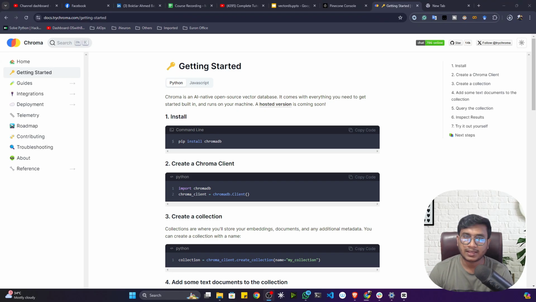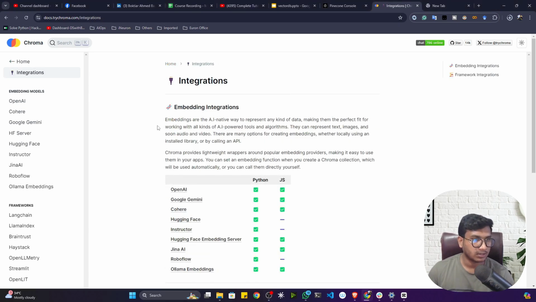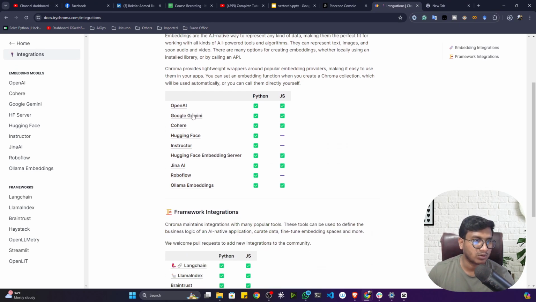So guys, I think as of now you got the entire idea about Chromadb: how we can use the Chromadb vector database, how we can connect the large language model, and how we can perform this vector search operation. One thing I wanted to show you: if you click on integration, this Chromadb has different integrations. You can use Chromadb with OpenAI, Google Gemini, Cohere, Hugging Face, Instructor, Hugging Face embedding server, GenAI, Roboflow, Ollama embeddings, everything.